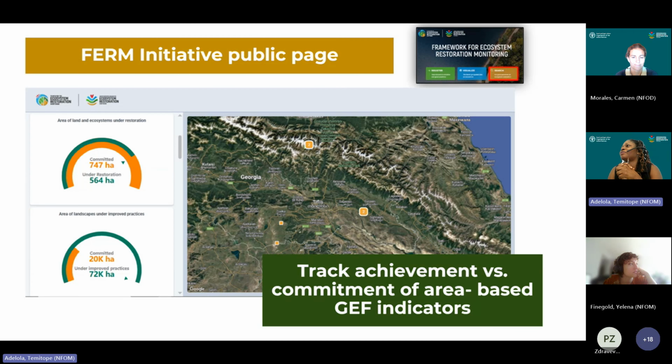So we also have the FERM Initiative public page. This is where we are able to see the restoration progress, the commitments, and what has been achieved in terms of the area under restoration. And also we are able to visualize the polygons to understand where the restoration sites are. And for GEF, we can show the area under restoration and also area under improved practices in terms of the commitment and in terms of the progress.